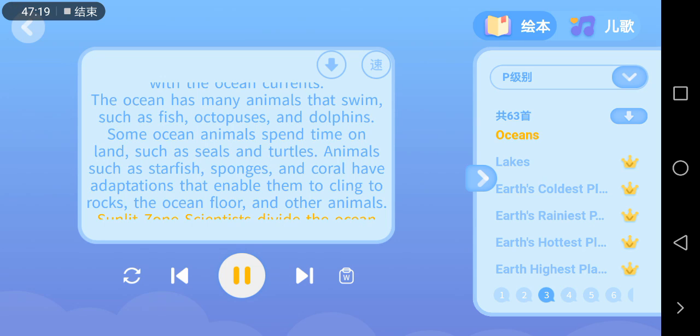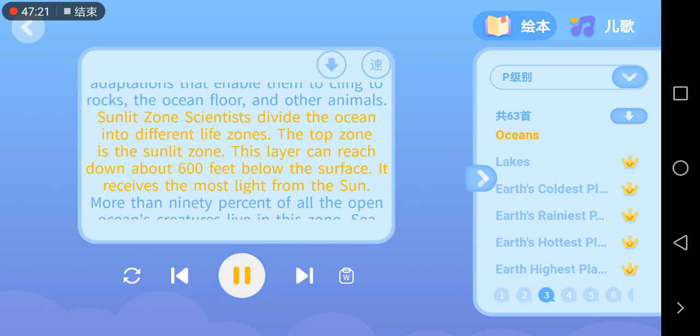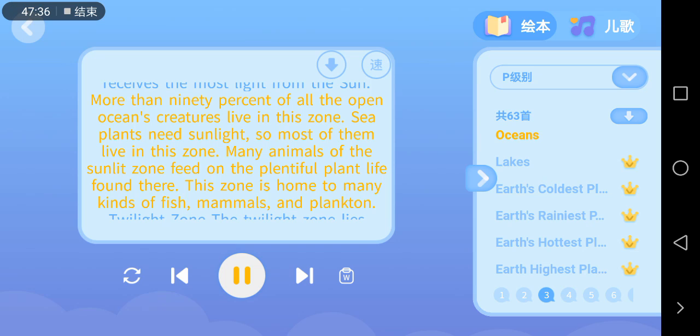Sunlit zone. Scientists divide the ocean into different life zones. The top zone is the sunlit zone. This layer can reach down about 600 feet below the surface. It receives the most light from the sun. More than 90% of all the open ocean's creatures live in this zone. Sea plants need sunlight, so most of them live in this zone. Many animals of the sunlit zone feed on the plentiful plant life found there. This zone is home to many kinds of fish, mammals, and plankton.